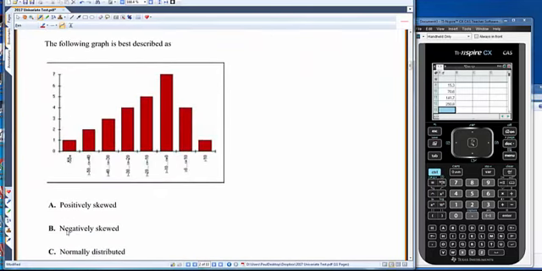Alright, the following graph is best described as... At the top end of the range we have most of the values, so we say that this is a negative skew.